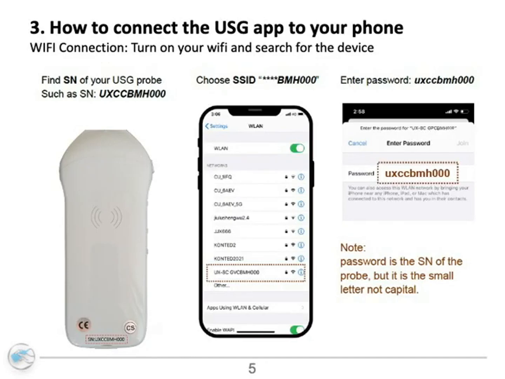How to connect the USG app to your phone. Wi-Fi connection. Turn on your Wi-Fi and search for the device. Find the serial number of your USG probe, such as serial number UXCCBMH000. Choose SSID and then enter your password.